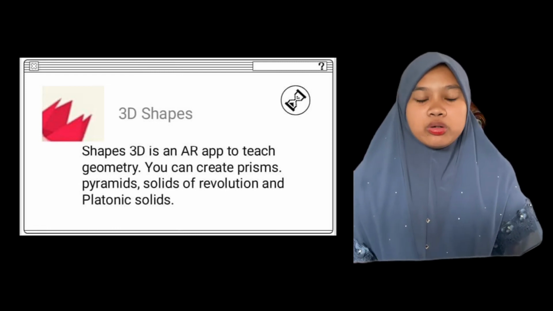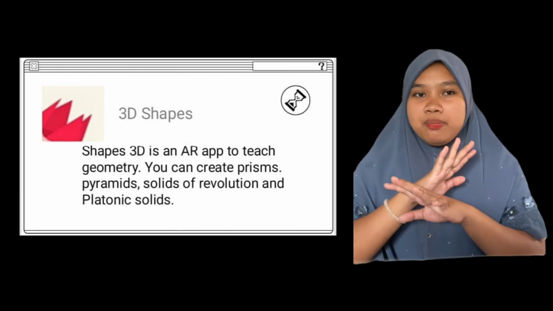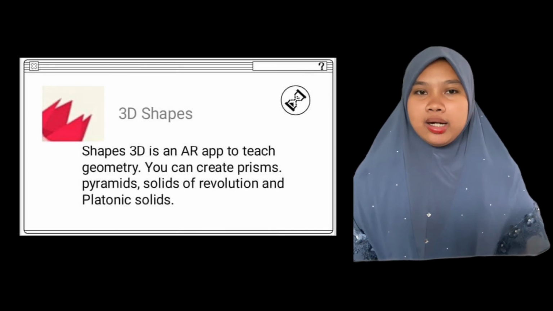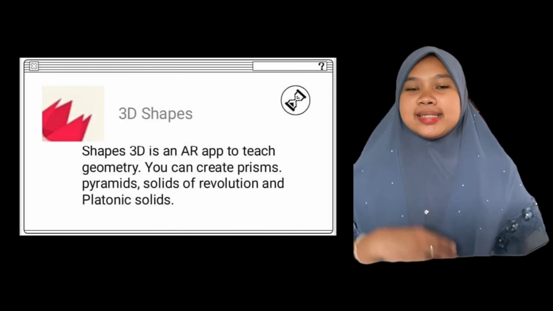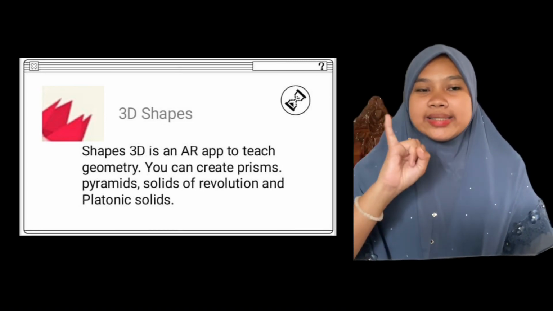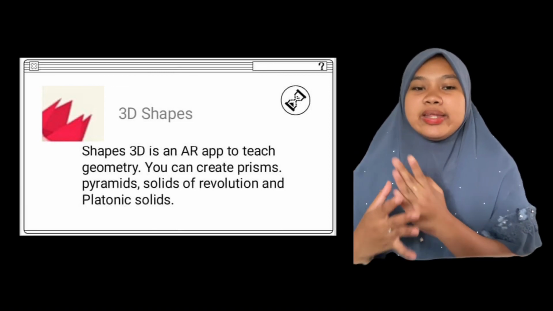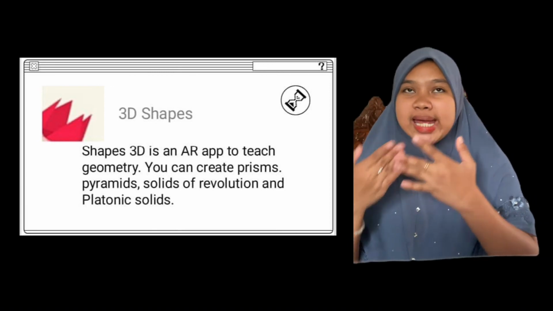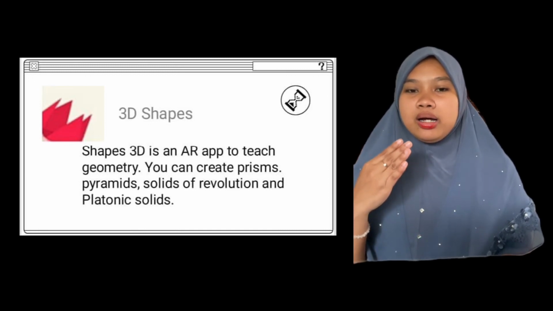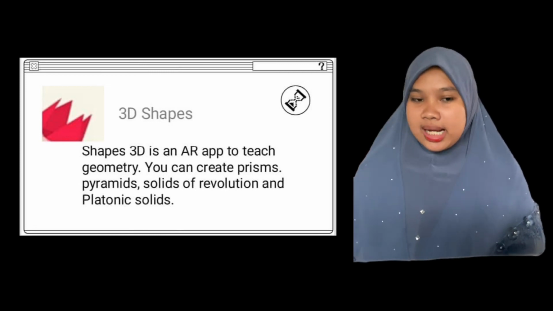Diba merong 2D shape, ang 2D shape and 3D shape is magkaiba sila. Ang 2D shape or two-dimensional shape has only length and height. So, 2D shapes are flat, while 3D shapes take up more space in 3 dimensions. So, tandaan nyo ito class dahil itatanong ko ito sa inyo after the discussion.